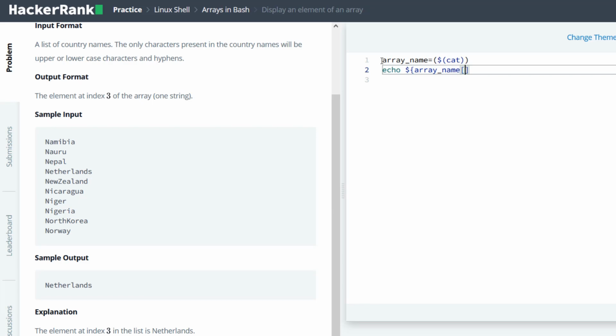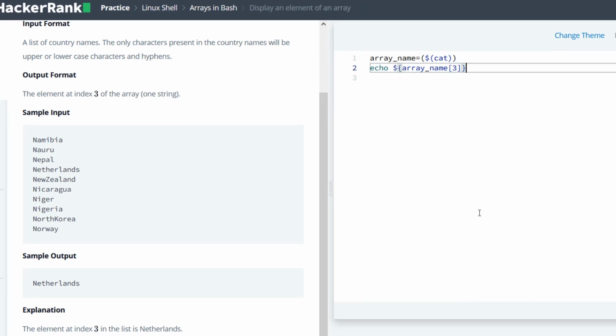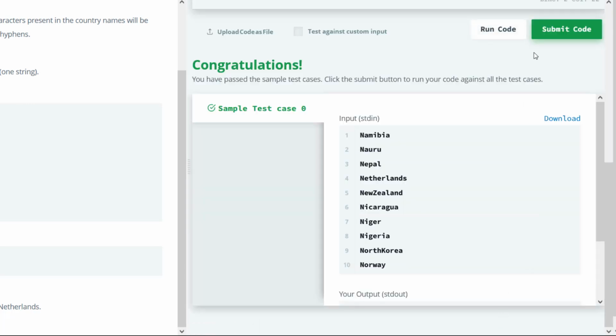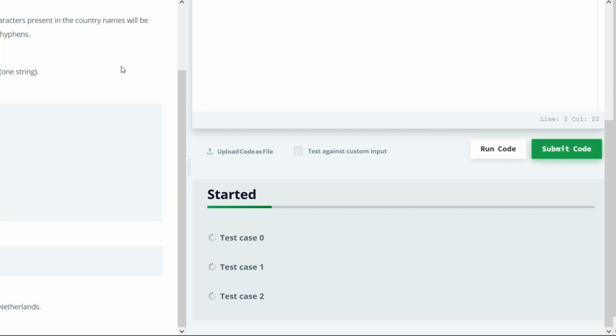So the indexing position will be 3, right? So I will give it 3. Now let's try. Successful. Now let's submit the code.